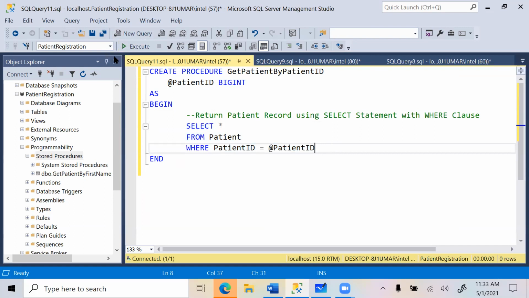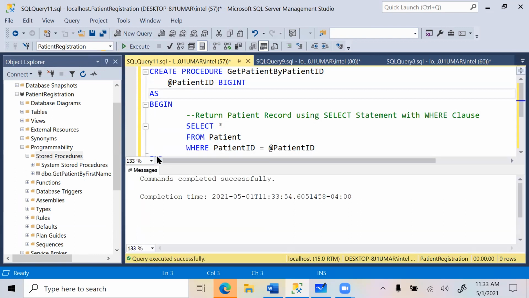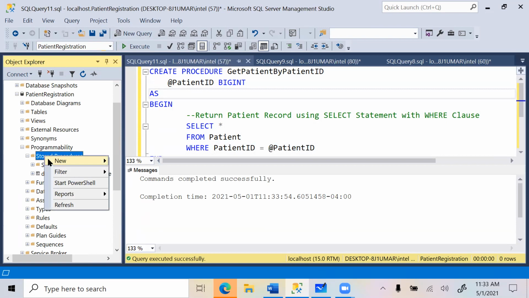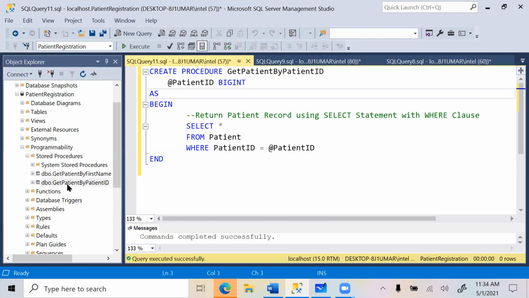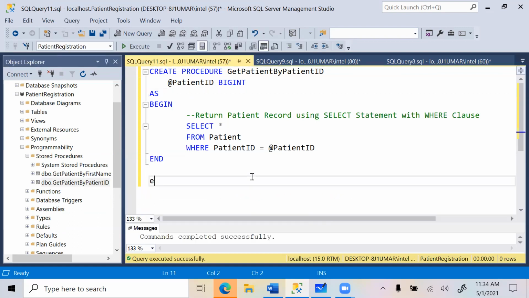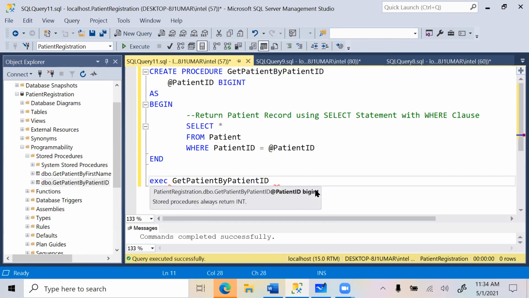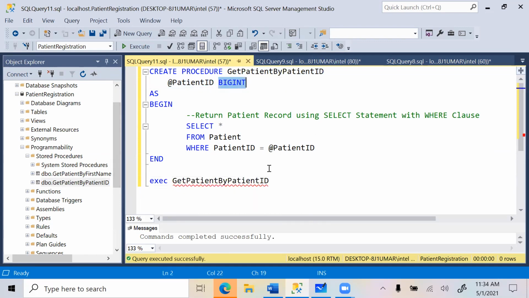So when I execute this procedure, make sure you have the patient registration selected, right? So that procedure is created in whatever database is selected here. Okay, so this one I can execute. It says command completed successfully, and I can see it on the left side. Refresh. Now I can see get patient by patient ID. So that is the second procedure I created, and I can execute it in a similar way, and I can pass in patient ID. Now this one is an integer or int, right?